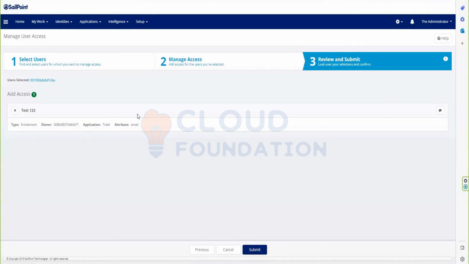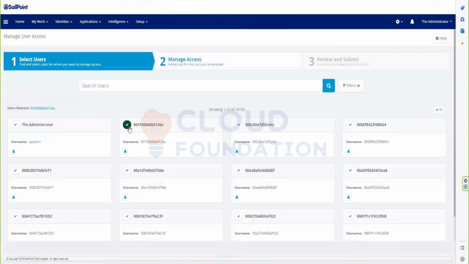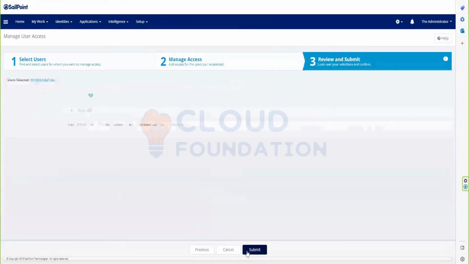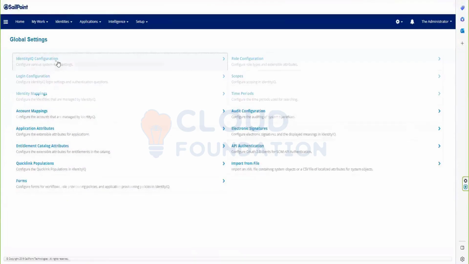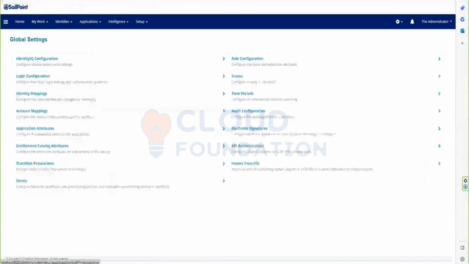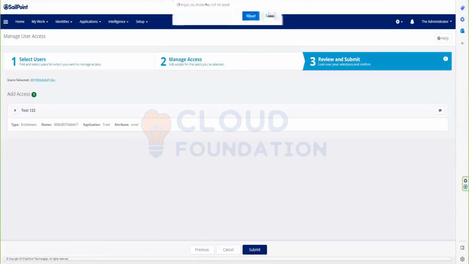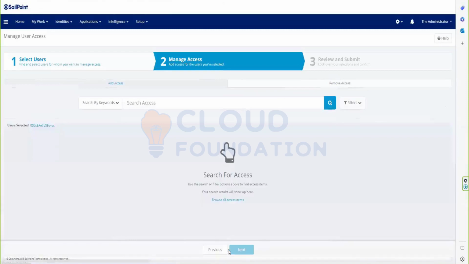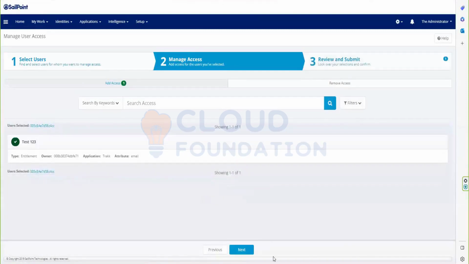Okay. Let me refresh this. We have enabled the role activation date, but here it's not appearing because we have to check one more box. I forgot to tell that. Enable sunrise. First of all, we have to enable the role assignment. Save that.